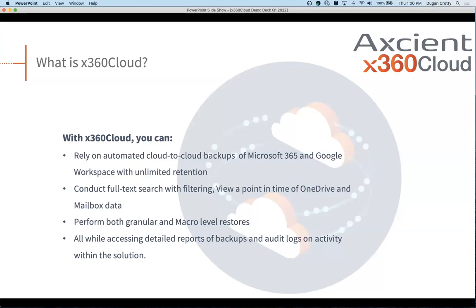In addition to that, when you select those items to be recovered at that granular level, or maybe you're doing a macro level restore, you have that flexibility of the level of restore that you need to do. And all of that interaction within x360 Cloud is fully audited. So you're able to pull detailed reports and pull an audit log. So you have that layer of security on top of us taking backups and you doing restores.